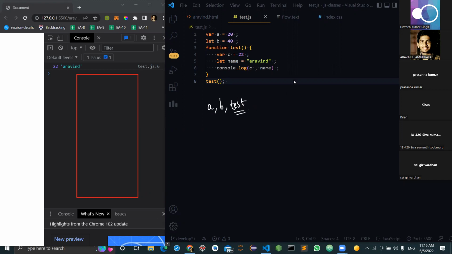Now, can you tell me how many? Let me write it here: global execution context. And in the test execution context, how many variables are there? Two. What are they? c and name. Yes. So 2 variables are there in the test execution context.